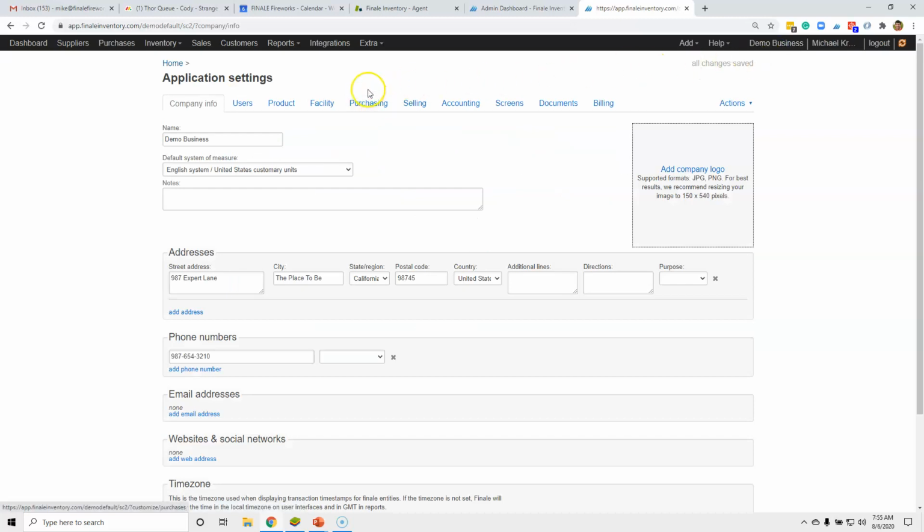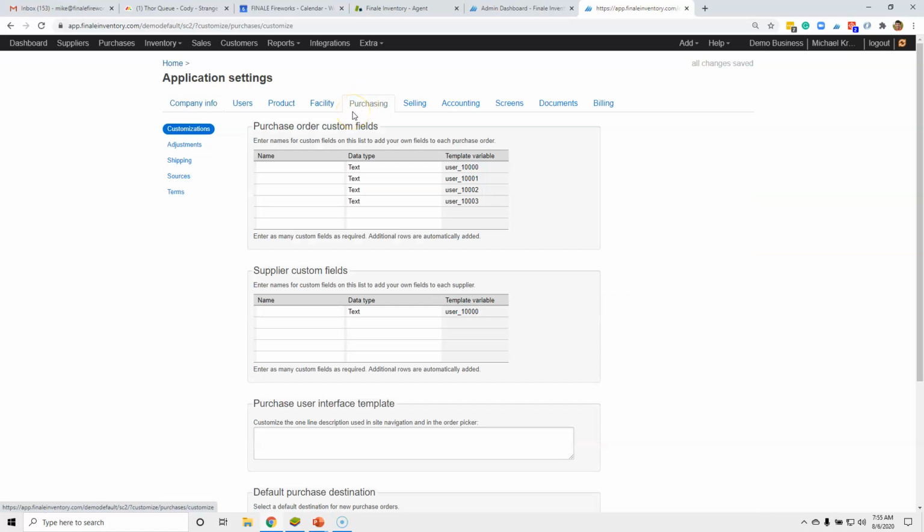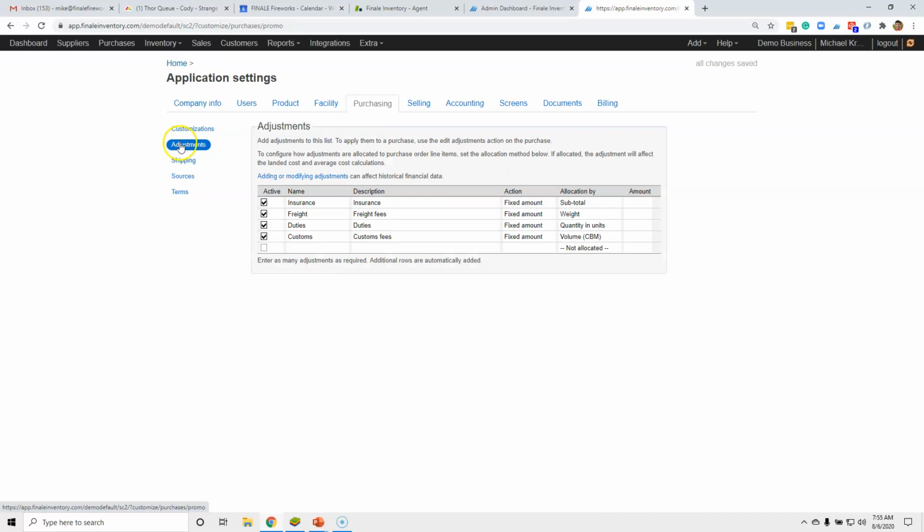When you're talking about adding discounts and fees to either your purchases or selling, or your service orders, you're going to see them here in the application settings under these two tabs. You would go to purchasing for discounts and fees related to purchasing, and then you go to selling for sales orders. They're listed here under the side menu called adjustments. These adjustments are where you would create and configure what types of discounts, fees, or taxes you incur.